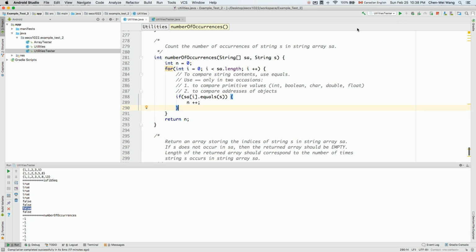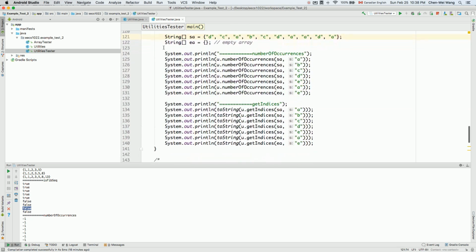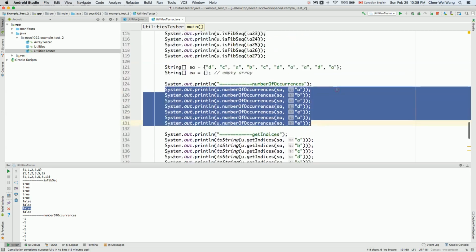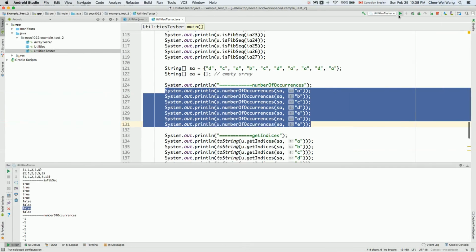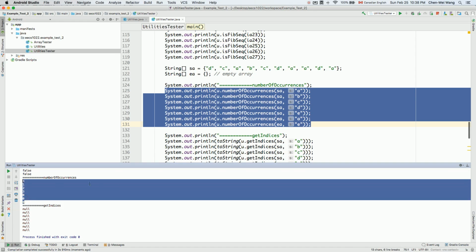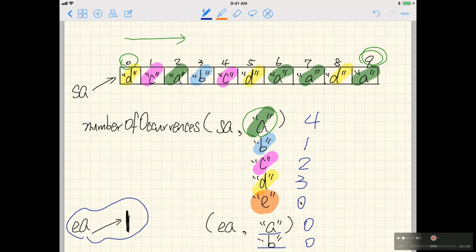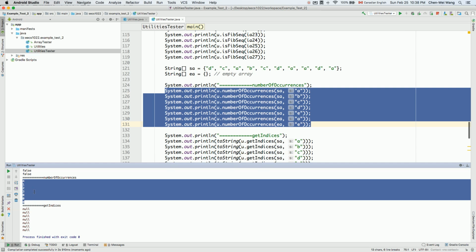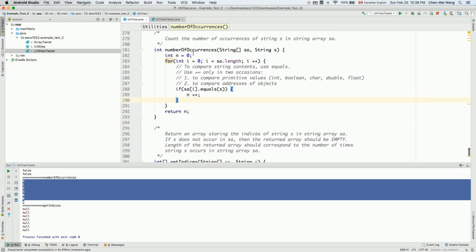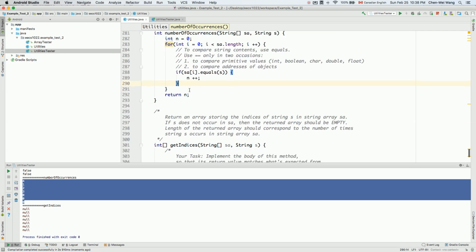That will do. Let's now go to the utilities tester and test it very quickly. It's the same example as we did on the iPad. Let's run the tester, and we'll finish this second last method. We got 4, 1, 2, 3, 4, 1, 2, 3, 0, 0, 0. Exactly what we illustrated before. So now we have finished this number of occurrences method. It's quite easy, but it will make the next method slightly more challenging but much more convenient to actually implement.